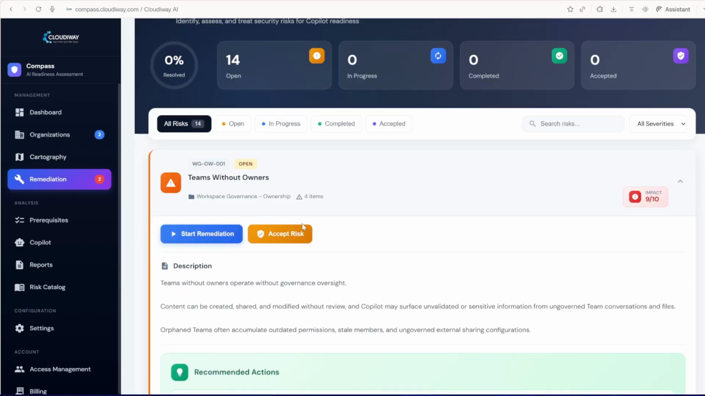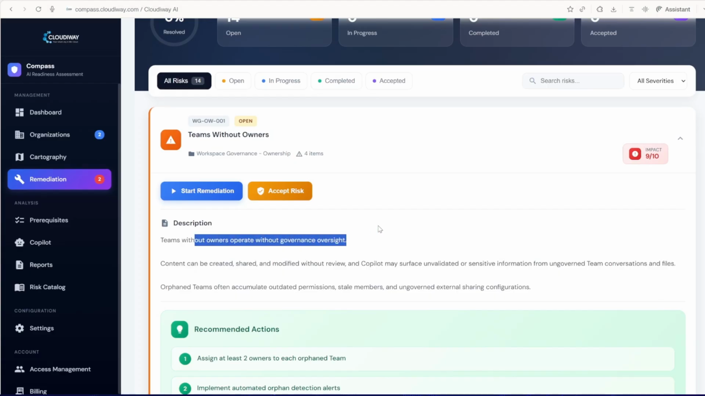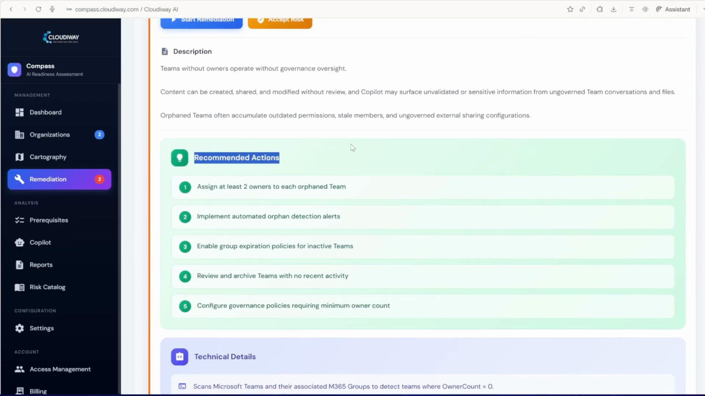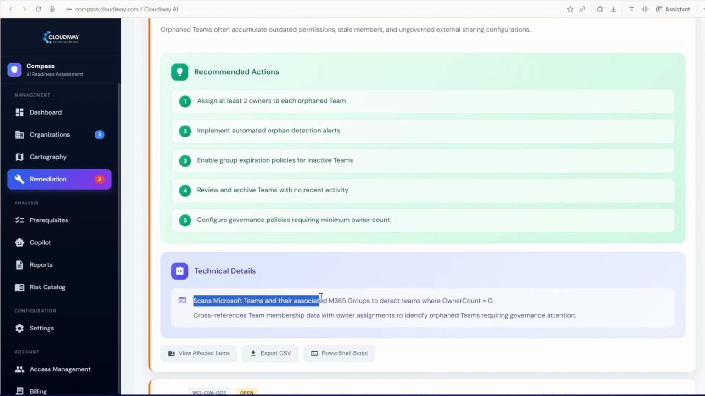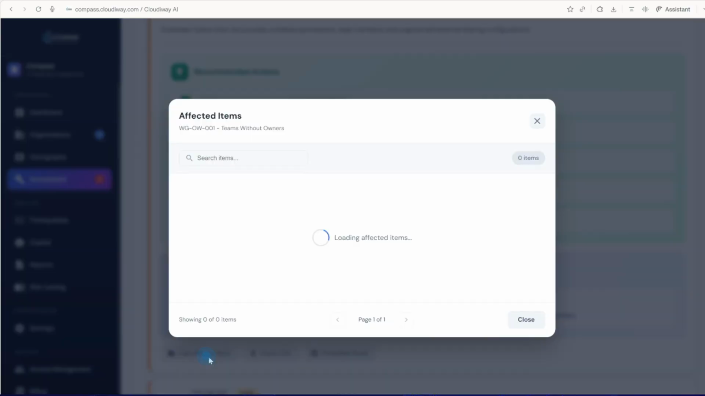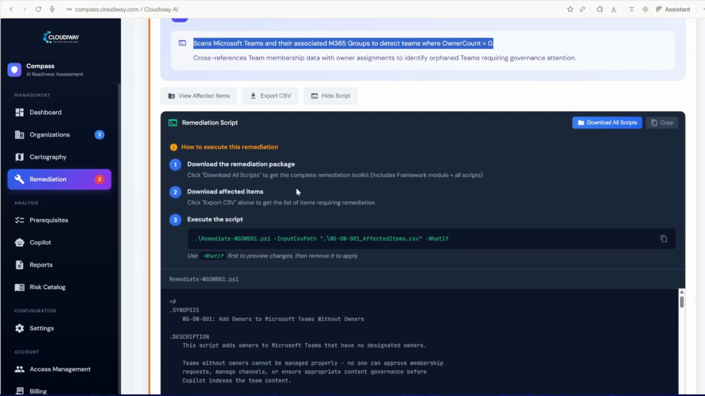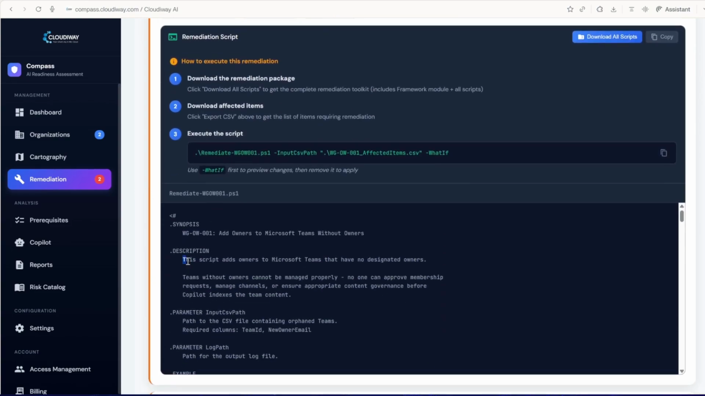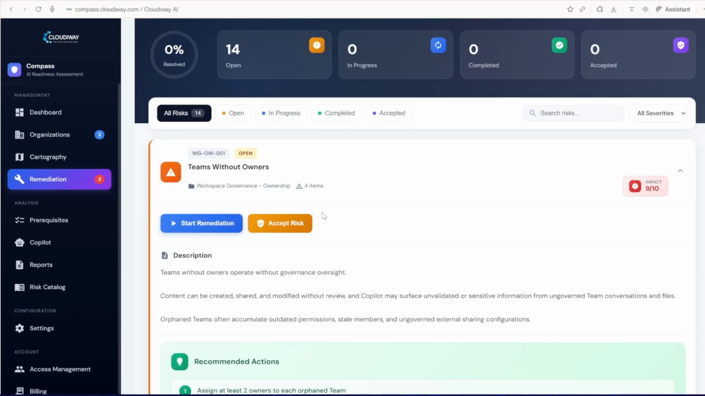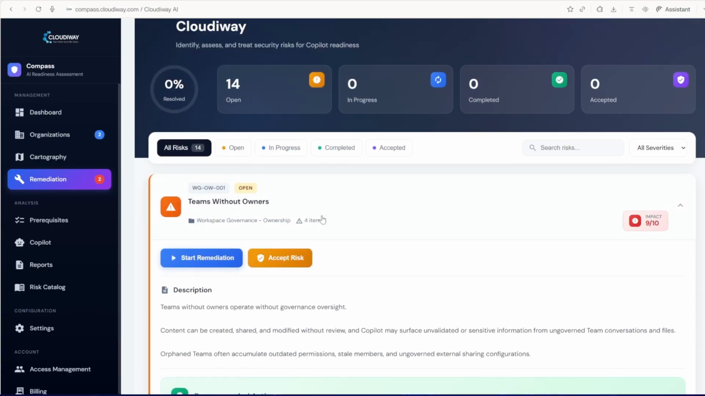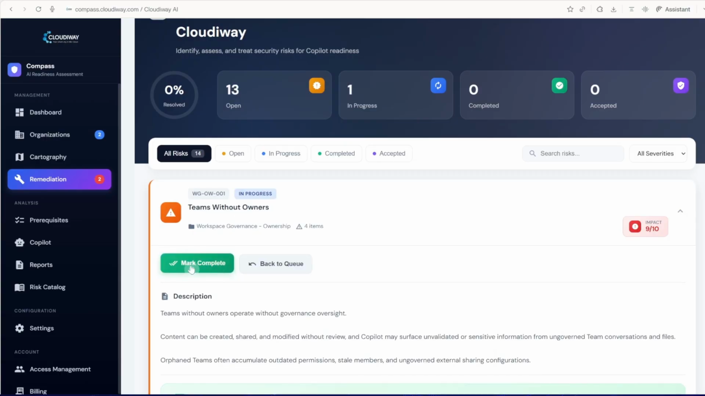For every risk, you'll see a description of the risk, the recommended actions, and the technical details of what was scanned. You'll also find the list of affected items, which you can download along with a sample remediation script. These scripts are provided as examples for documentation purposes only. It's up to you to adapt them to your needs and execute them. This interface also allows you to manage each risk: start treatment, mark as resolved, reopen, or ignore.